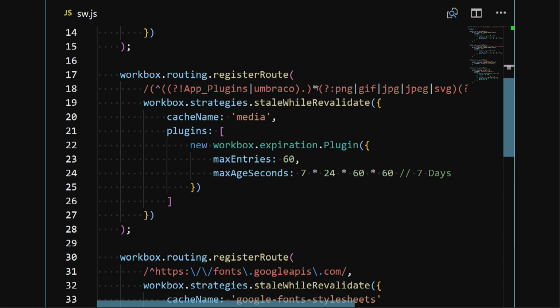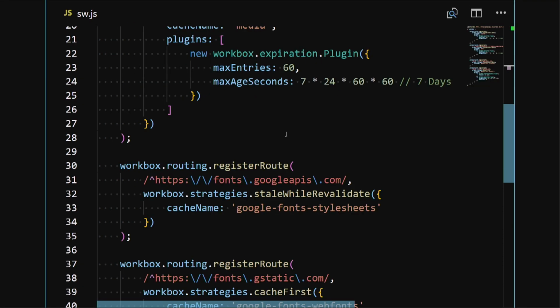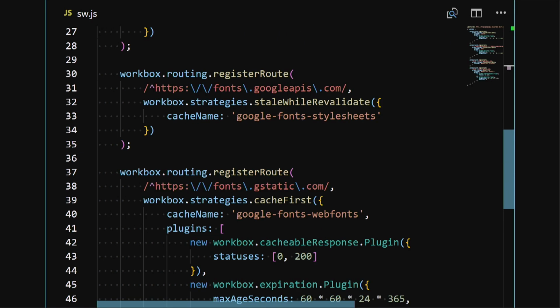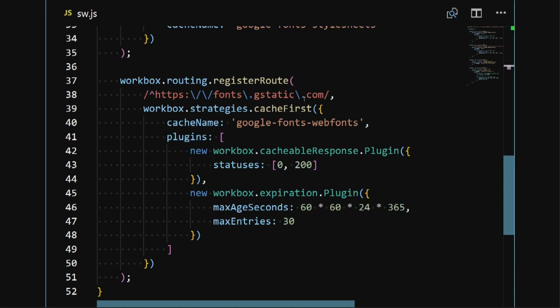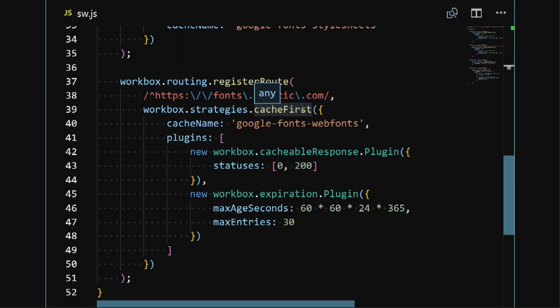I spent a lot of time working out if I could exclude media when I'm in the back office, and then realized when you change an image, it gives it a new URL and you don't have to worry about it. So that was good. So again, we're just skipping out app plugins and Umbraco here, and the same strategy again for font style sheets here. And this is the actual web font one, where you see it's just cache. So if it's in the cache, get it. If it's not, go to the network, but don't be updating it because it's probably not going to change.